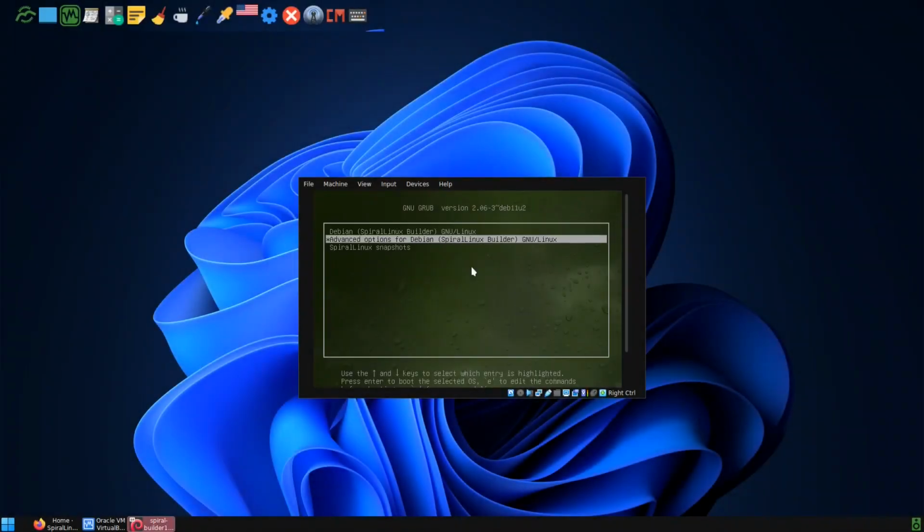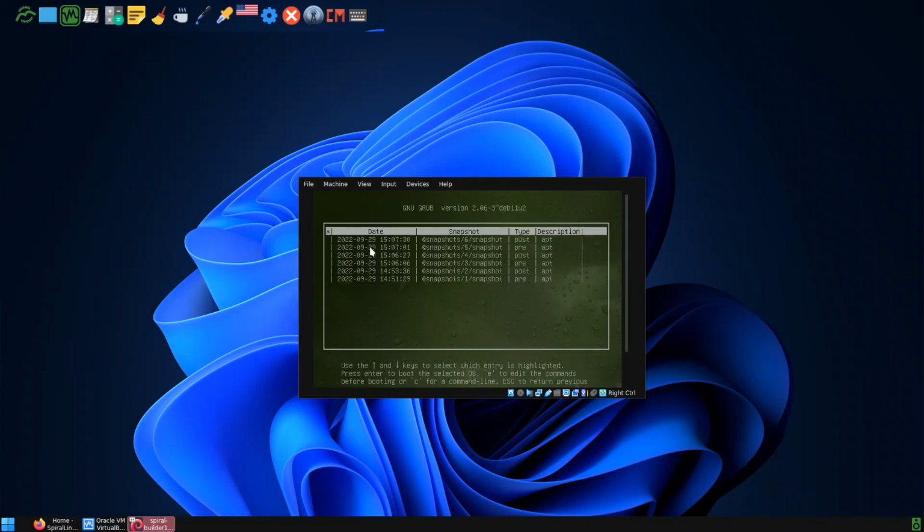So now if you notice, there are these options: Debian Spiral Linux, the advanced options for Debian, and also the Spiral Linux snapshots. The Spiral Linux snapshots are the snapshots that, whenever you use APT, will be available. If I press it, it will show me all the snapshots that are available. I already used this system, that's why you have snapshots. But if you started from scratch, these snapshots will not be available. Let us try one of them. Okay, let me try this one. This is from 29.7.